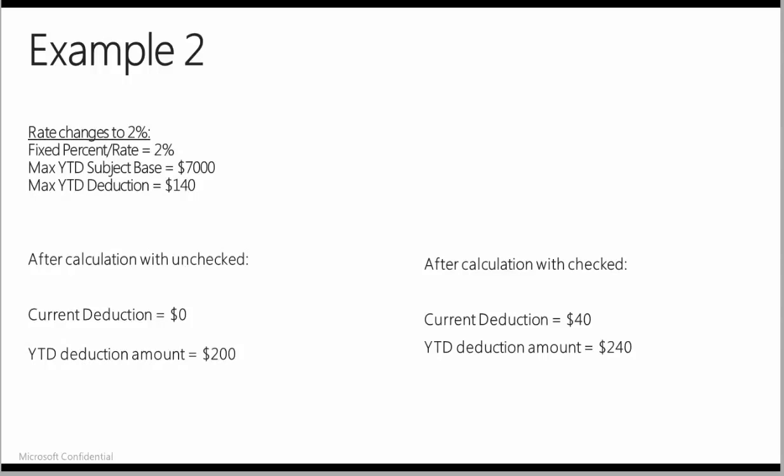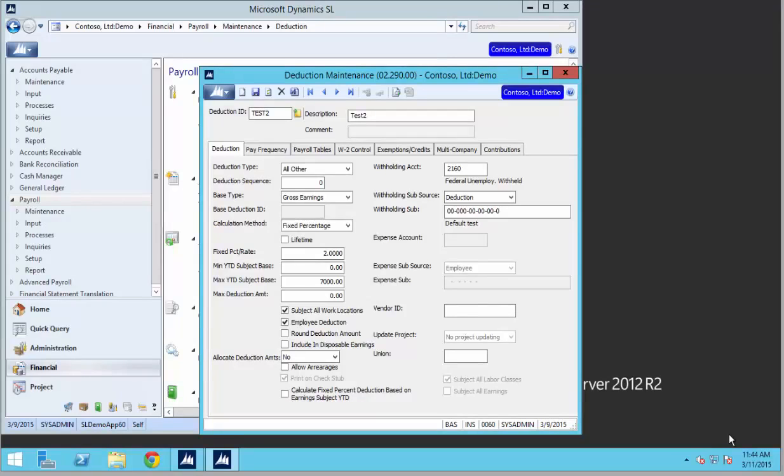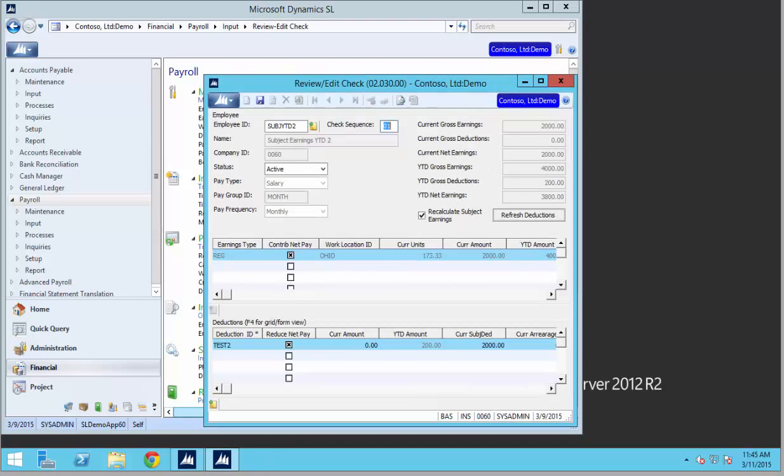Let's take a look at how that looks in the system. So for deduction test 2, I've changed the fixed rate percent to 2%, and I do not have the calculate fixed percent deduction based on earnings subject year-to-date checked. I've done a recalculation for this employee after making the changes to 2% and leaving that box unchecked, and you can see that the calculated deduction amount for deduction test 2 is $0.